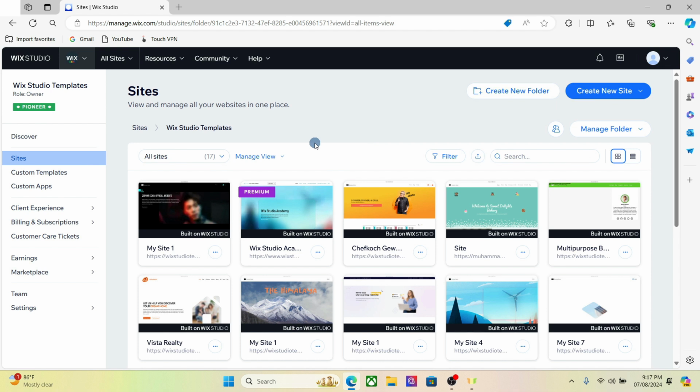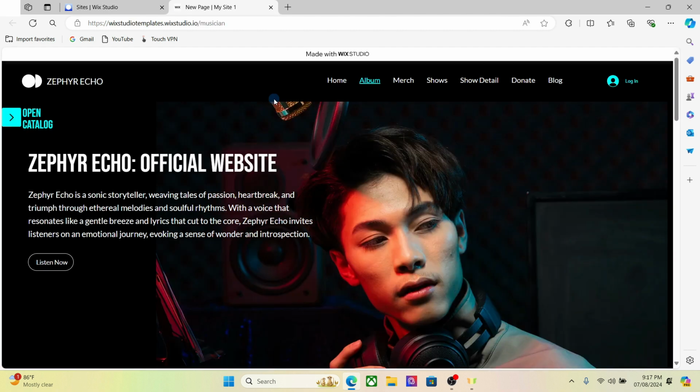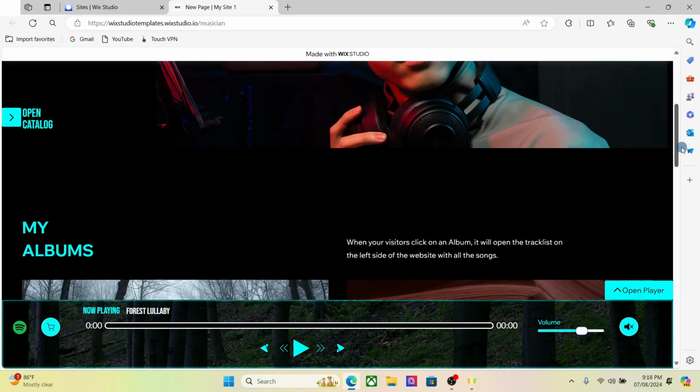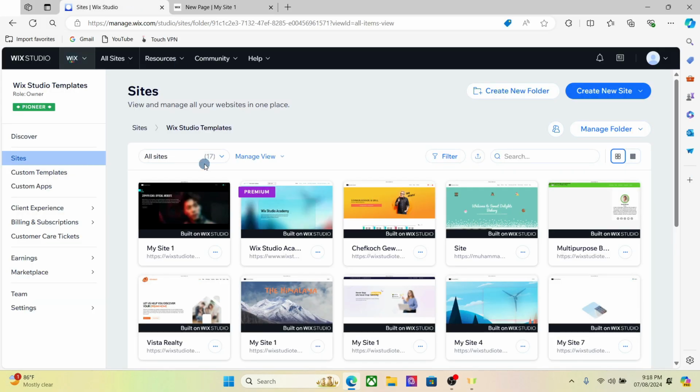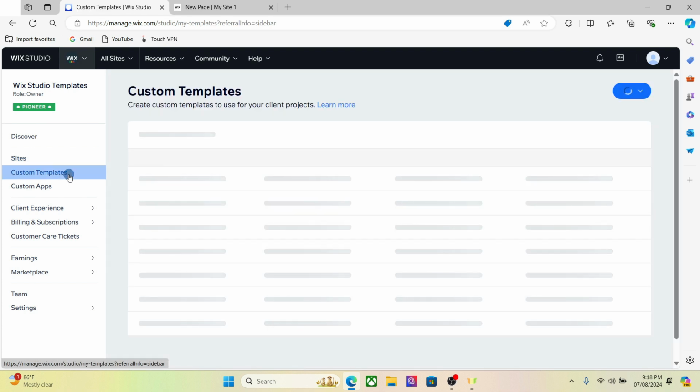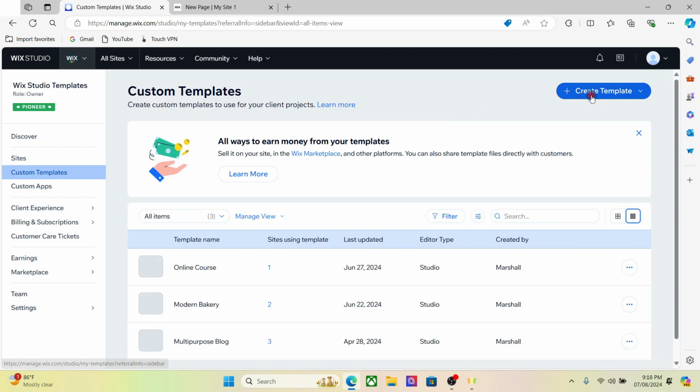The first thing I want to show you is how to convert your websites into templates. So I have a website here, a website for musicians, and we are going to convert this into a template. Right, so let's go to our websites here. Go to the custom templates and click on create template.